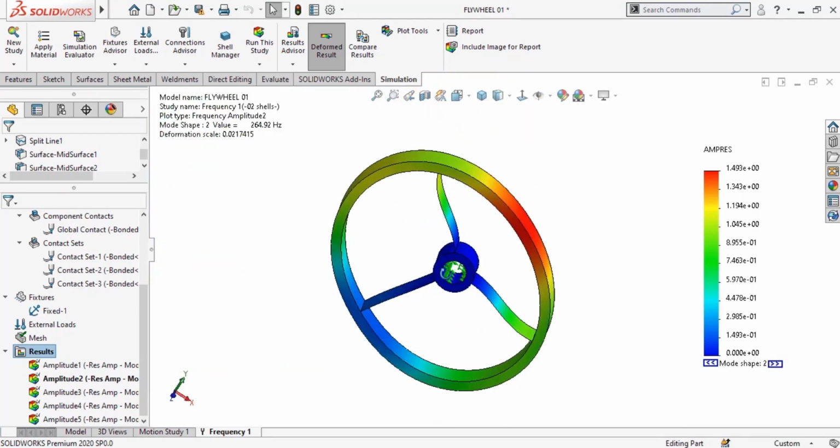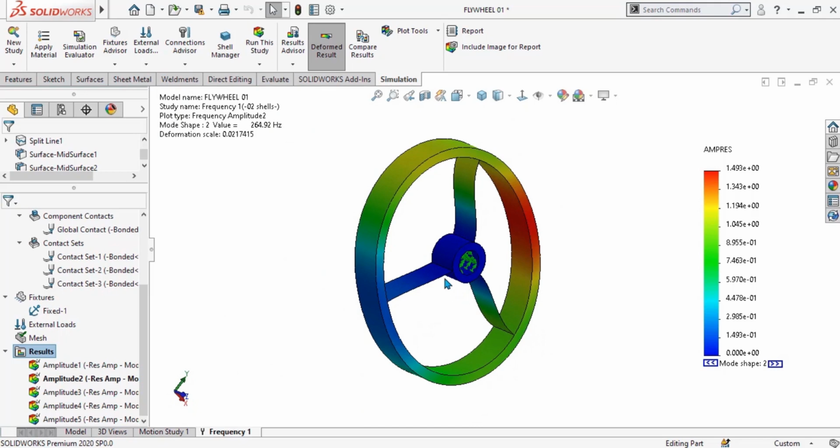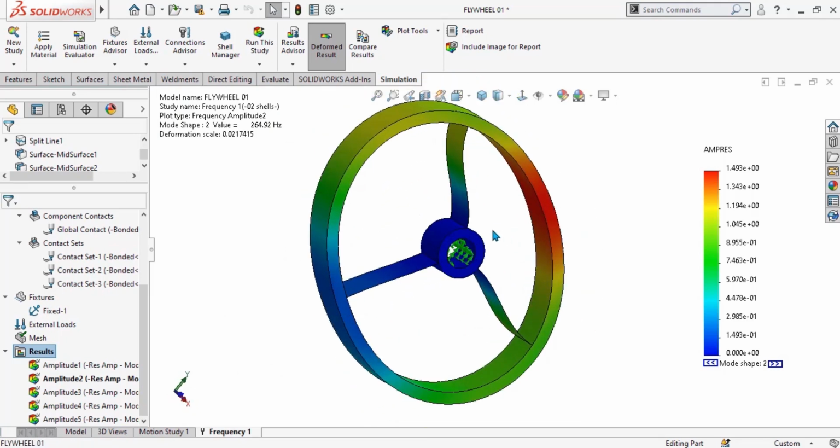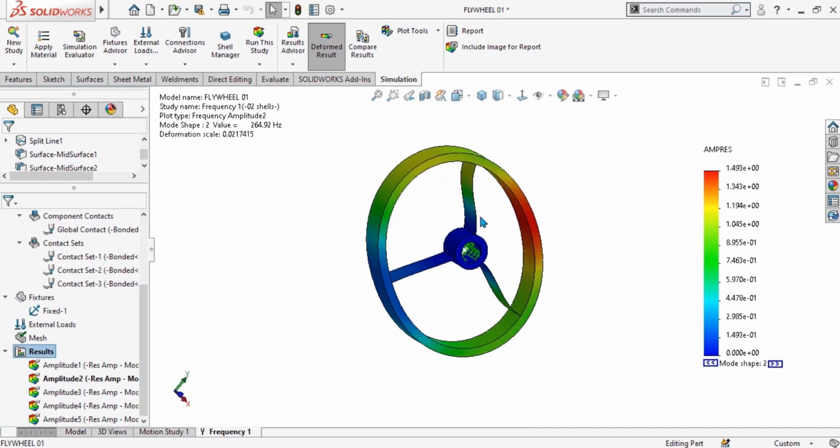In the next videos, we will do the beam elements analysis too. These analyses mostly come up in the Certified Solidworks Simulation Professional exams. So this video will be helpful for you.